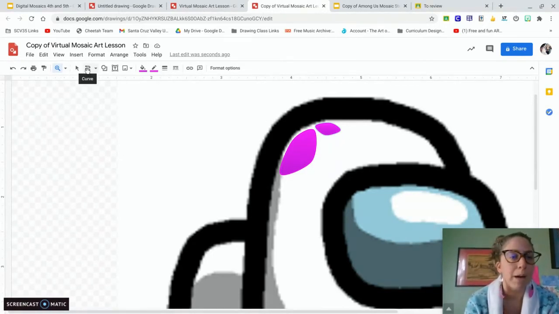So I'm going to go back to my curve line up here at the top, and I'm going to draw another shape. But now that I'm closer, I can really see what I'm doing. So I might want to stop about there and then curve it around. Oh, it's touching. I don't really like that. So if I'm not happy with my shape, I have kind of two choices. Let's see, I can.